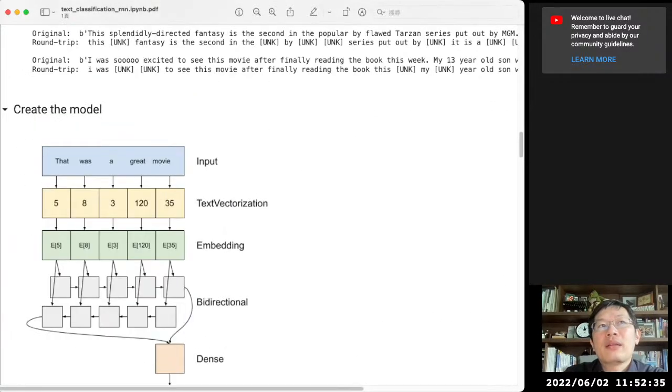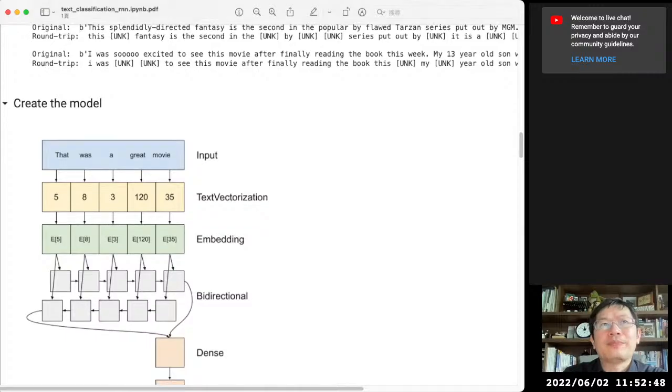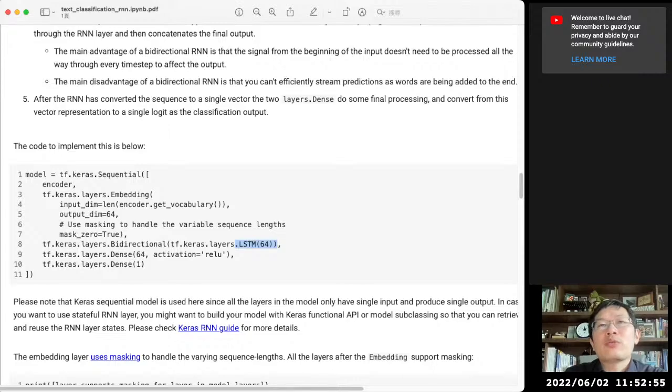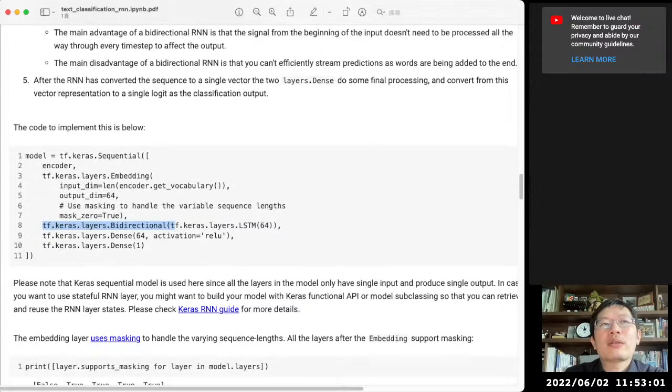For example, "that was a great movie" goes to the neural network, and in that reverse order, "movie great was that," goes to the LSTM, to the recurrent neural network. So that is called bidirectional. It depends on if you want the neural network to get more information from the backward direction. So you can use line number 8, bidirectional, on the LSTM. Then they use a dense neural network with ReLU, and a dense layer with only one neuron as the output.